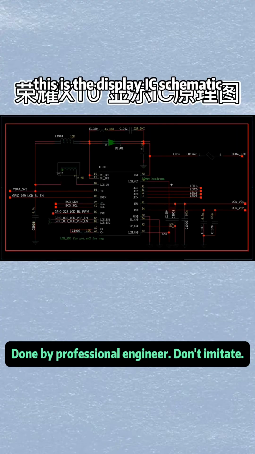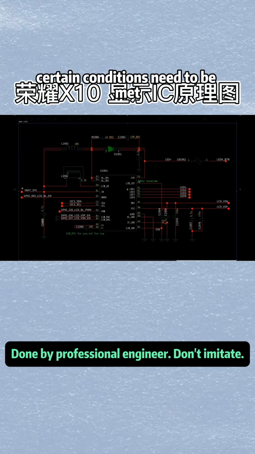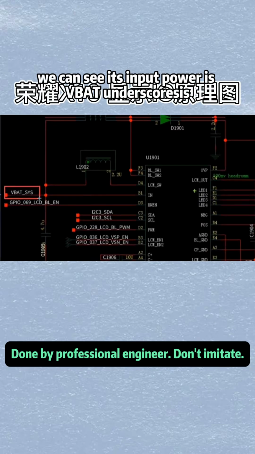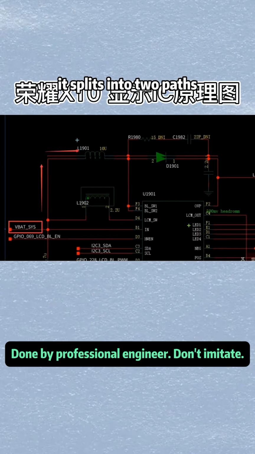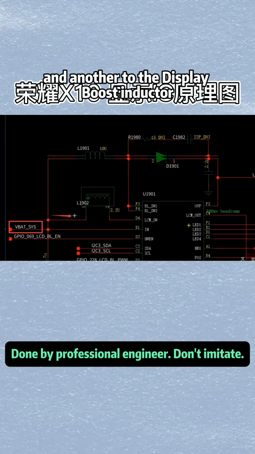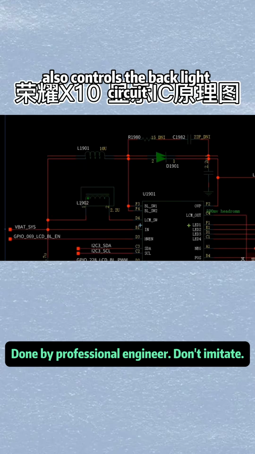This is the display IC schematic. For the display IC to work, certain conditions need to be met. First is power supply. We can see its input power is VBAT_sys, which is the motherboard's main power. It splits into two paths, one to the backlight boost inductor and another to the display boost inductor. This means the display IC also controls the backlight circuit.